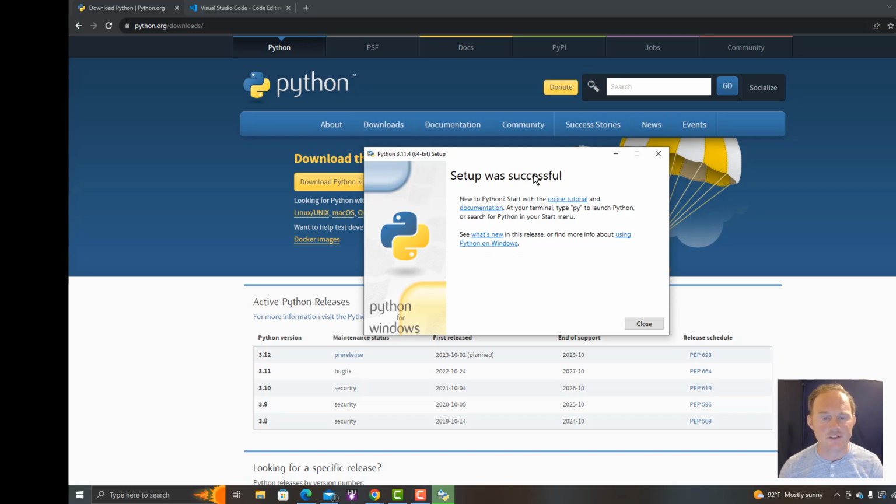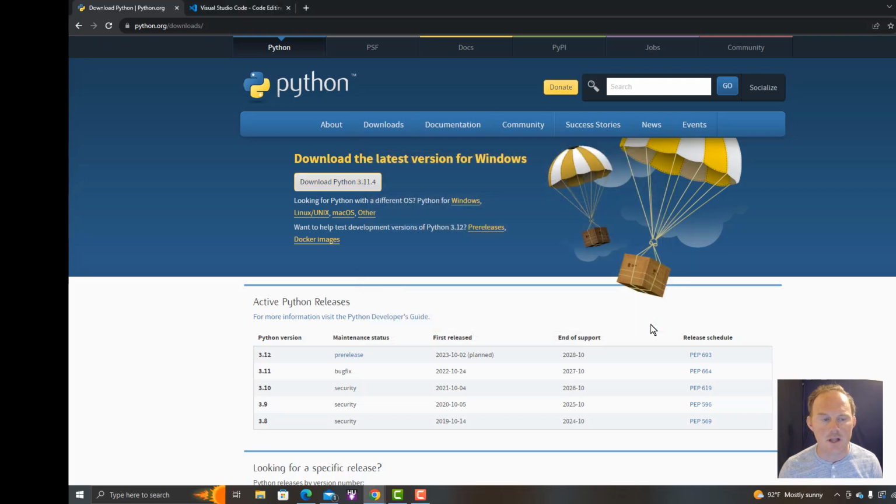Okay, it says setup was successful. It may give you an option down here of saying, hey, do you want to enable your path variables to be longer? I would say go ahead and do that just to be safe. Again, we don't want to run into issues where you have maybe an odd path file or some strange setup. We want this to be able to run, so go ahead and click that if you get it, but I am going to click Close.